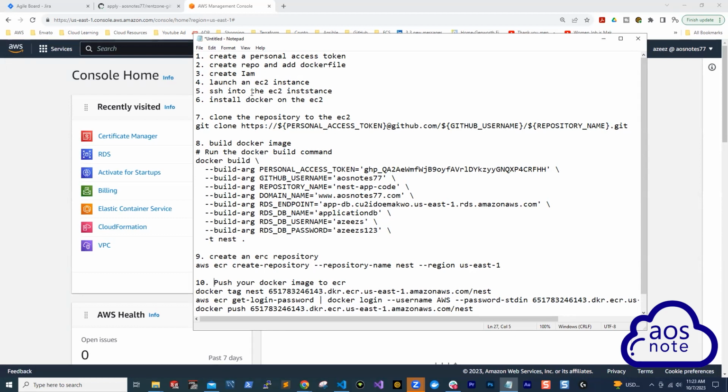Then we will SSH into the EC2 instance. We will install Docker on it, then clone the repository we created that we have added our Docker file to. That is step 7. Then once we've done that, we can build our image.